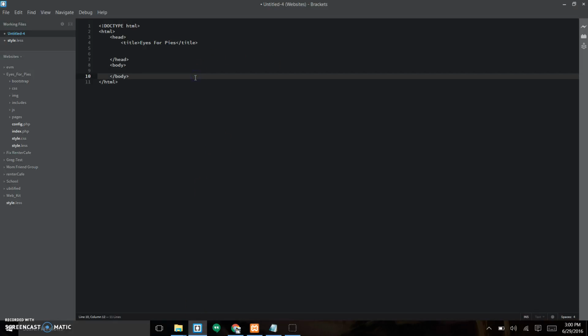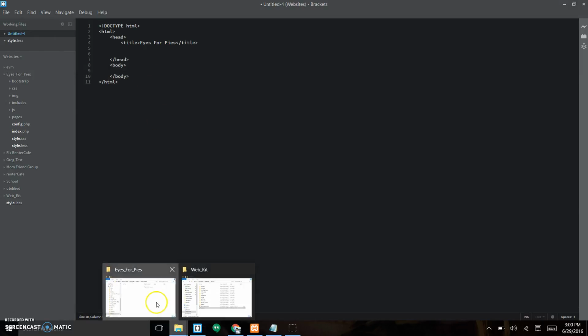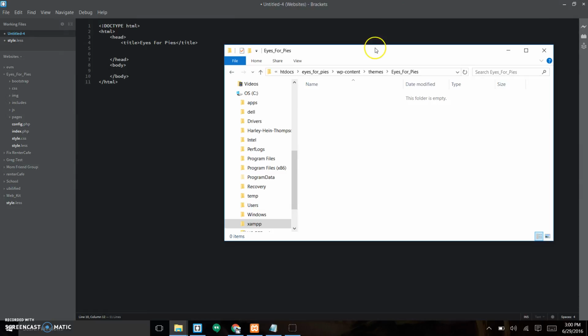Okay, so what we're going to do now, as I said, we're going to create our file structure. We're going to set up our environment. We're going to build a config file, index, and style sheet. So first off, let's build some of our file structures here.